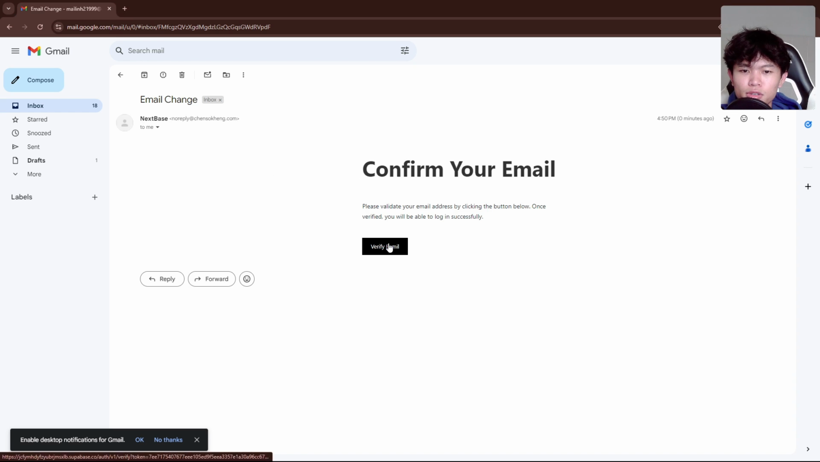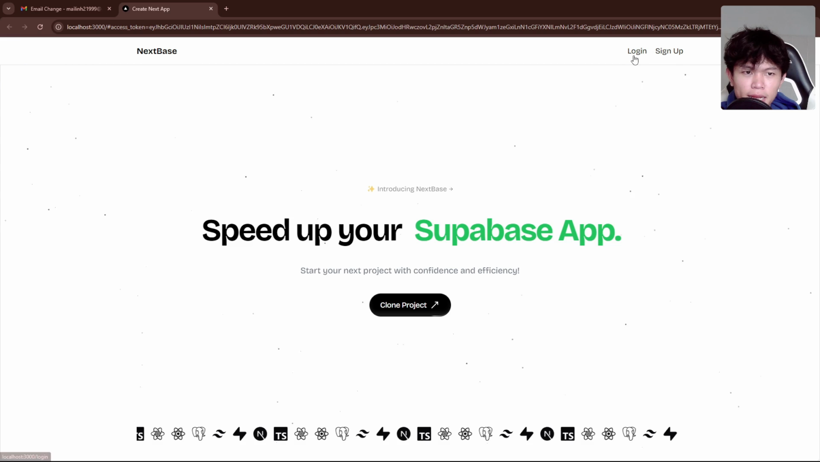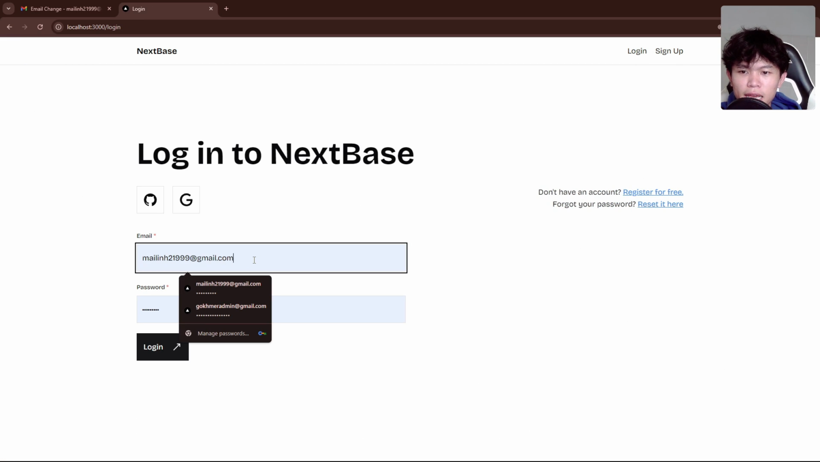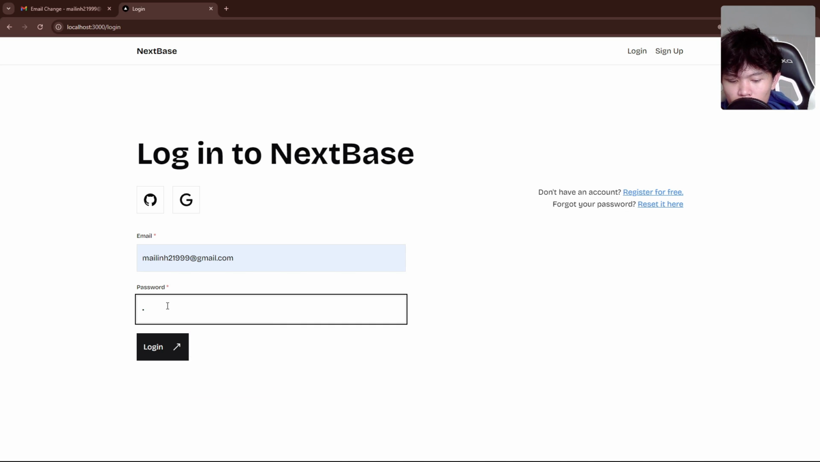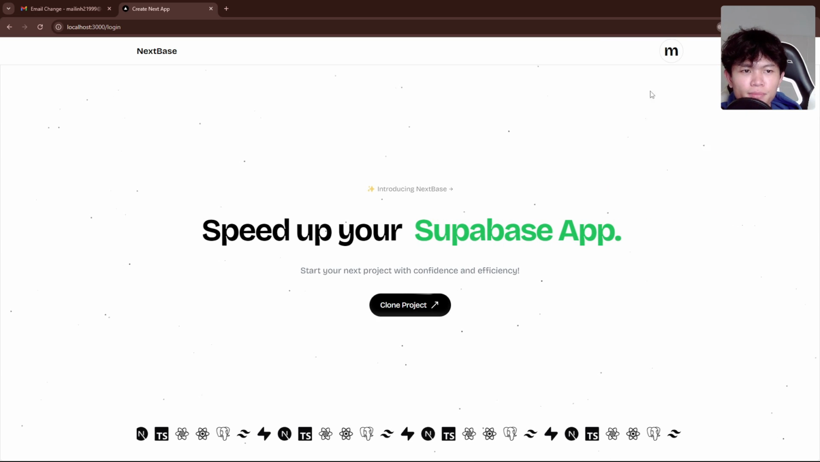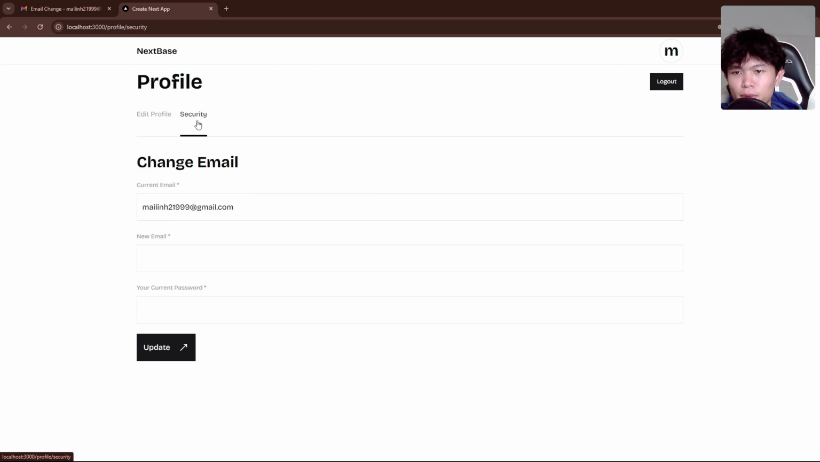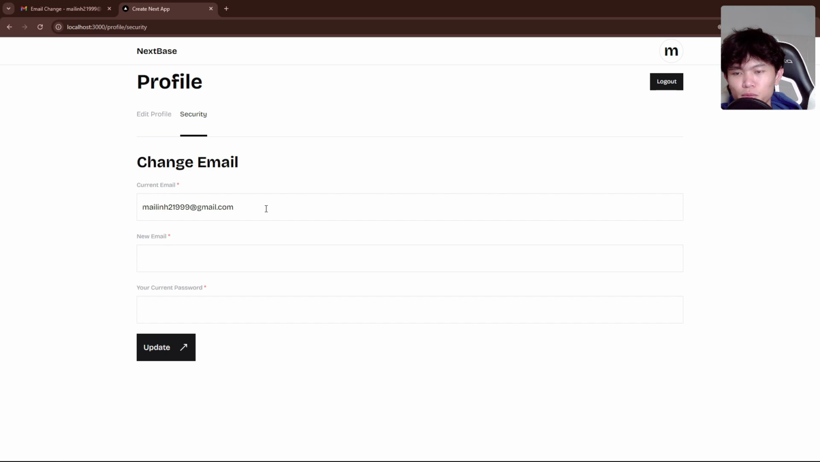So right now, let's just click on verify. Going back to this page, right now you can log in with the new email, with this email right here. I think the password is going to be test123, right? Because this is the password, and as you can see, this user is able to log in, and the current email is right here. Maybe the password, we should remove this one as well.